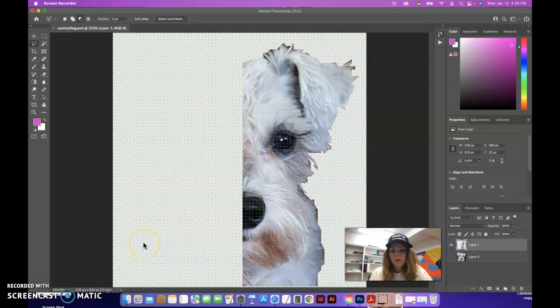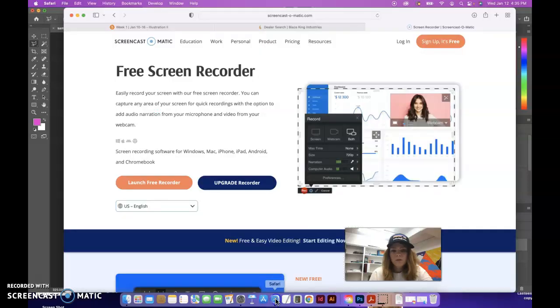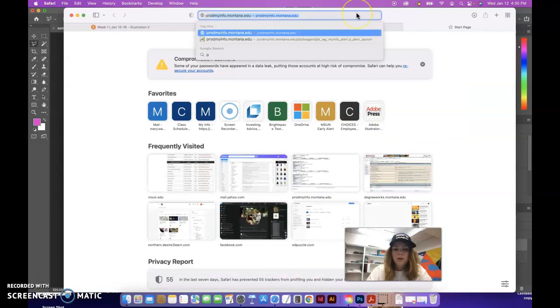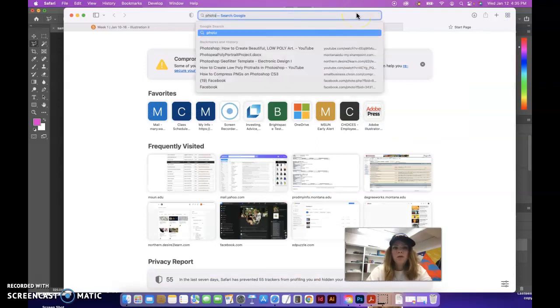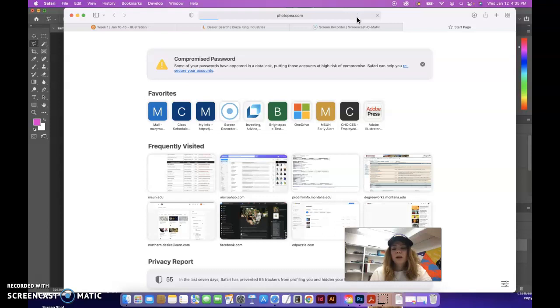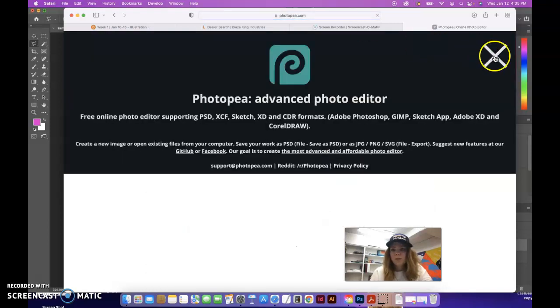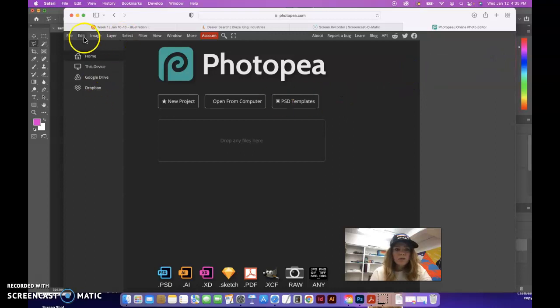So this is where we left off. We were in Photoshop. We saved out our subject as a PSD file. Let's go into Safari and actually go to Photopea. Now, if you already have Photoshop at home, you don't need to use Photopea. You can X out of this. So it kind of looks like Photoshop.